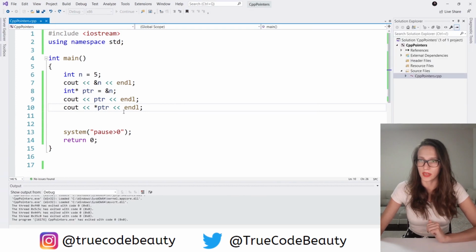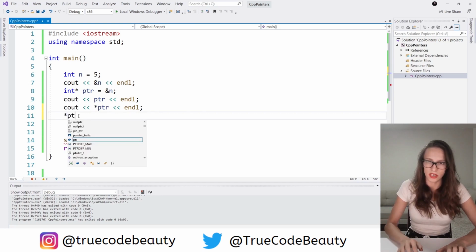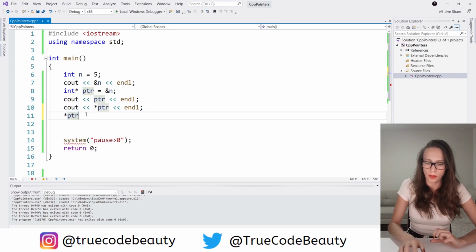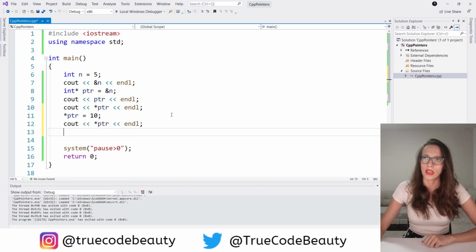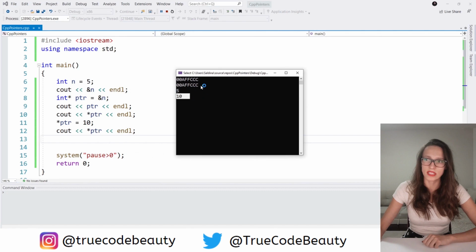So let me show you one more thing. What I want to do is change the value that is stored on this PTR address, so on this address that our PTR pointer is storing. How am I going to do that? I'm going to say, again, star symbol and then PTR. And this here means please access this memory location. So whatever I'm going to assign here is going to be stored on that memory location. And what I want to assign is, for example, value of 10, like this. So now if I copy this line of code and then paste it here, and if I run my program again, we have this value of 10 stored on this address here.